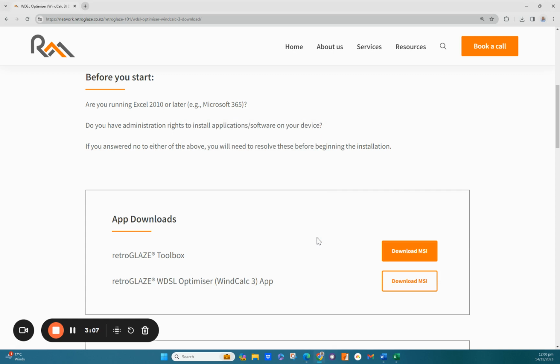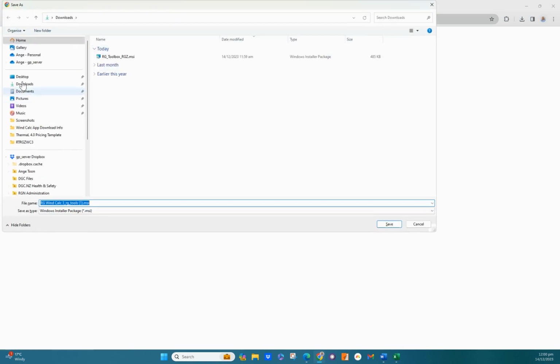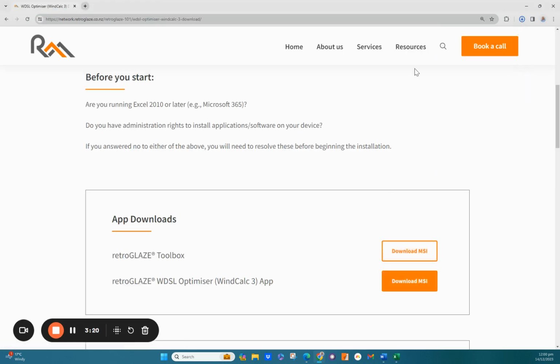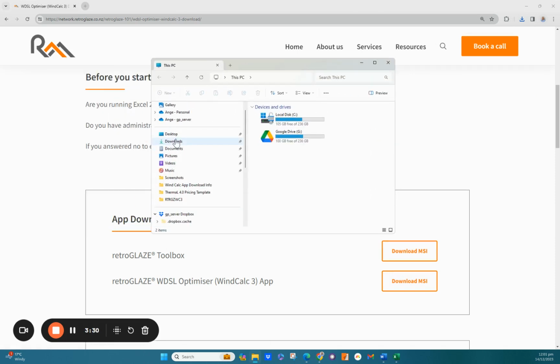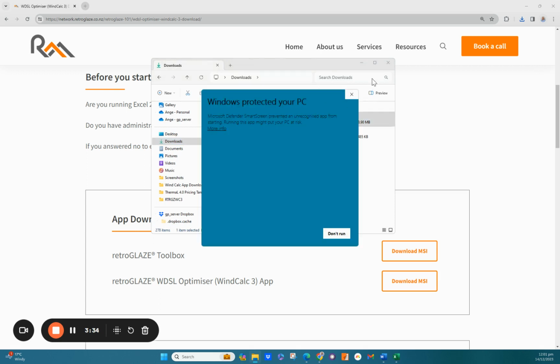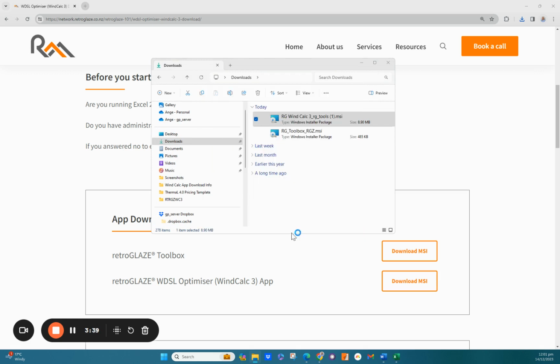Now we'll come back to that toolbox in a minute, but while we're on the screen, let's download the WindCalc app at the same time. So again, click on the Download MSI. I want that in my download folder, and save. Now, instead of clicking here, I'm going to show you the other way that you can find your downloads. If you open your File Explorer, you go to your download folder, and there it is. Double click on that. Again, we have our protection alert. Run on anyway.